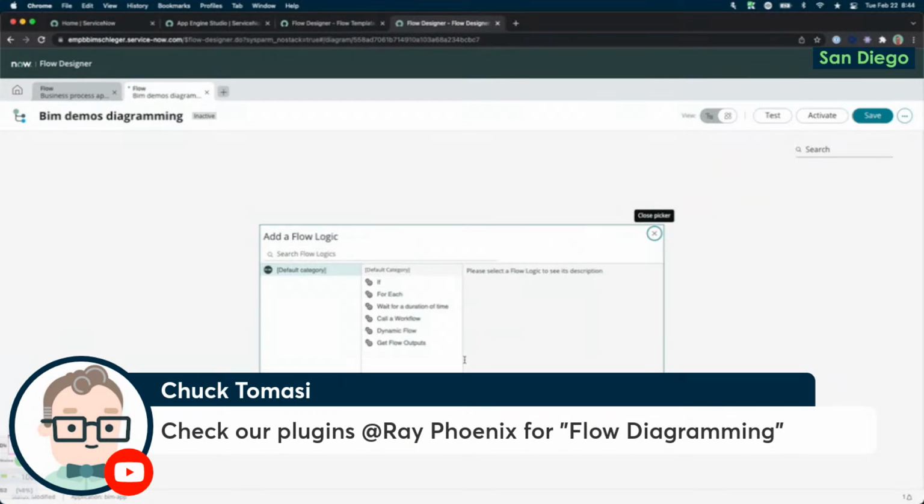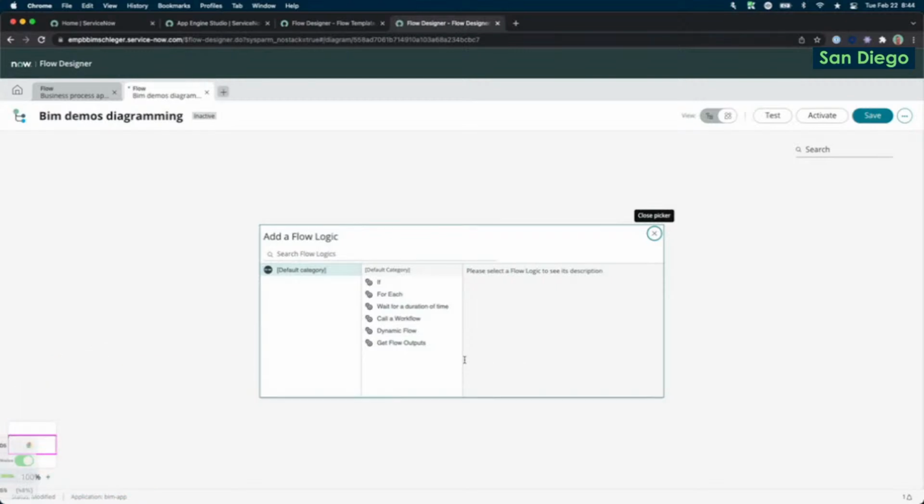Now, since we're approaching flow diagramming in phases, the first phase of diagramming includes our core logic. So this would be your if, else, else if, end flow, and for each. We were able to get in a couple others like get flow outputs and dynamic flow as well. But really the if and for each, and once we add an if, you can add an else and an else if. Basically, if and for each we found comprised over 80% of all flow logic used in customer flows. So those were the critical ones that we knew we needed to land.